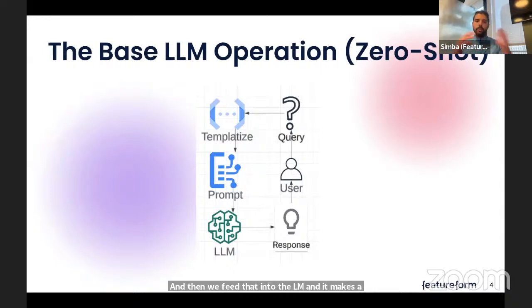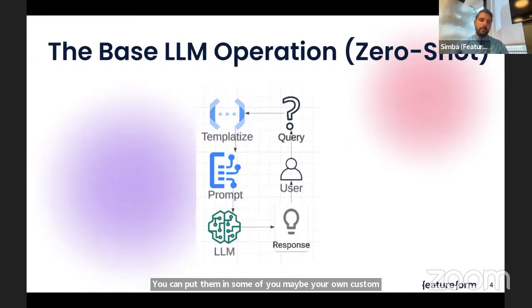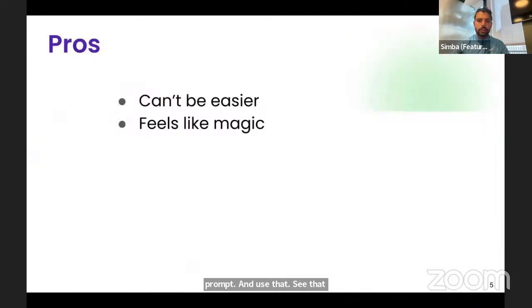So this is the simplest LLM system. In practice, if you want to just put an LLM in production, you could just have users write queries. You can put them in maybe your own custom prompt, feed that into the LLM and have it generate a response. The pro of this type of system, the easiest type of system, is it couldn't be easier. The other thing is it works really, really well for almost no work, just an API call. You get the magic that is an LLM.